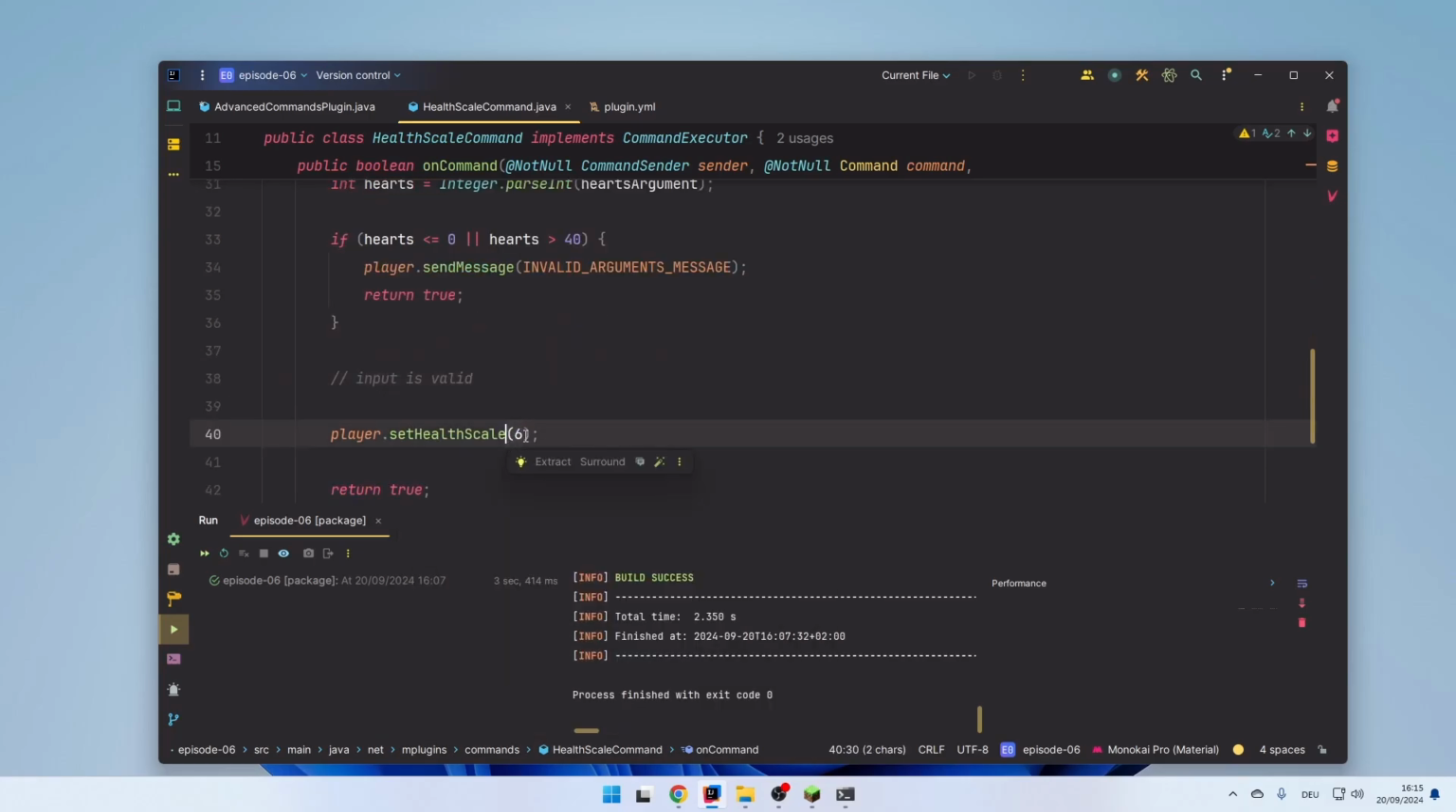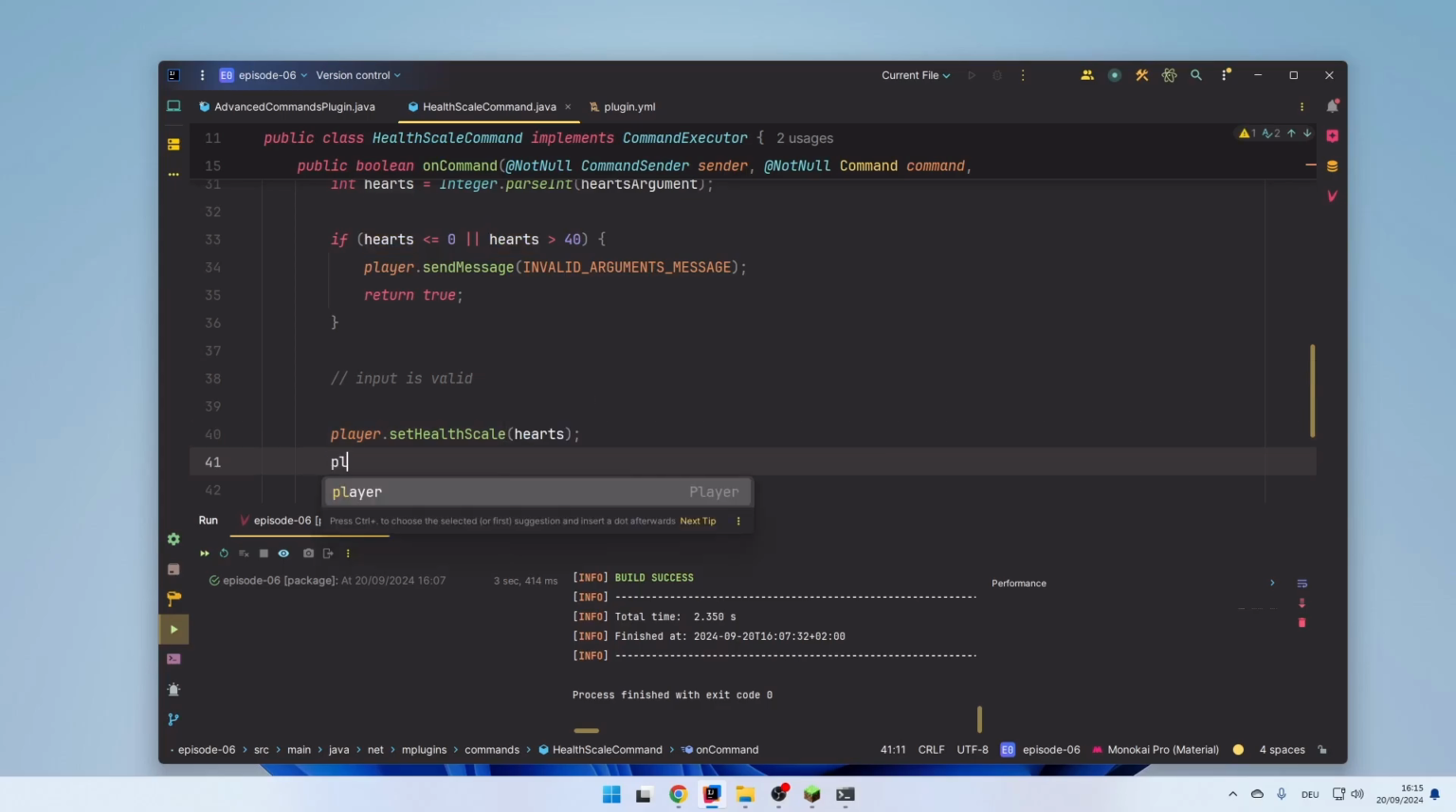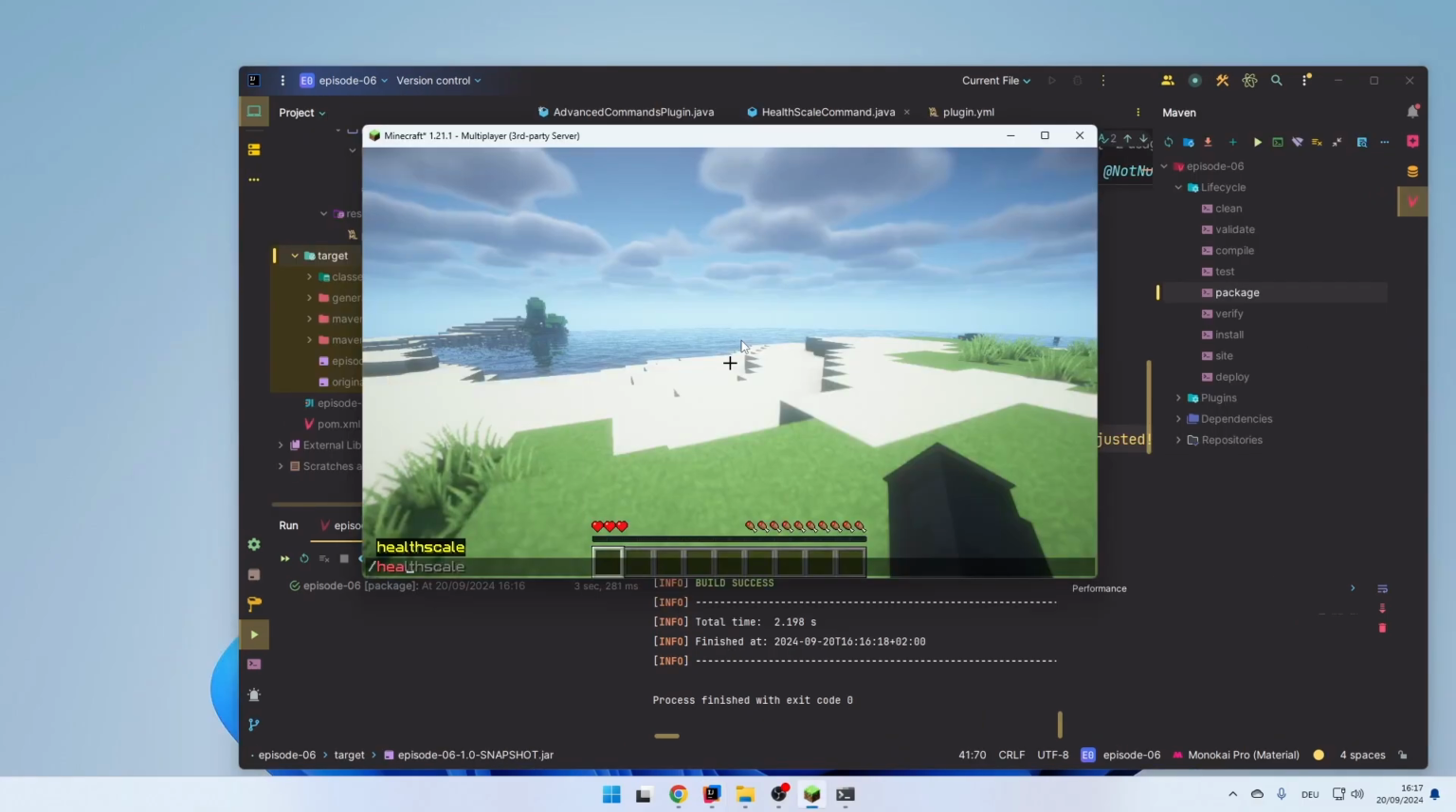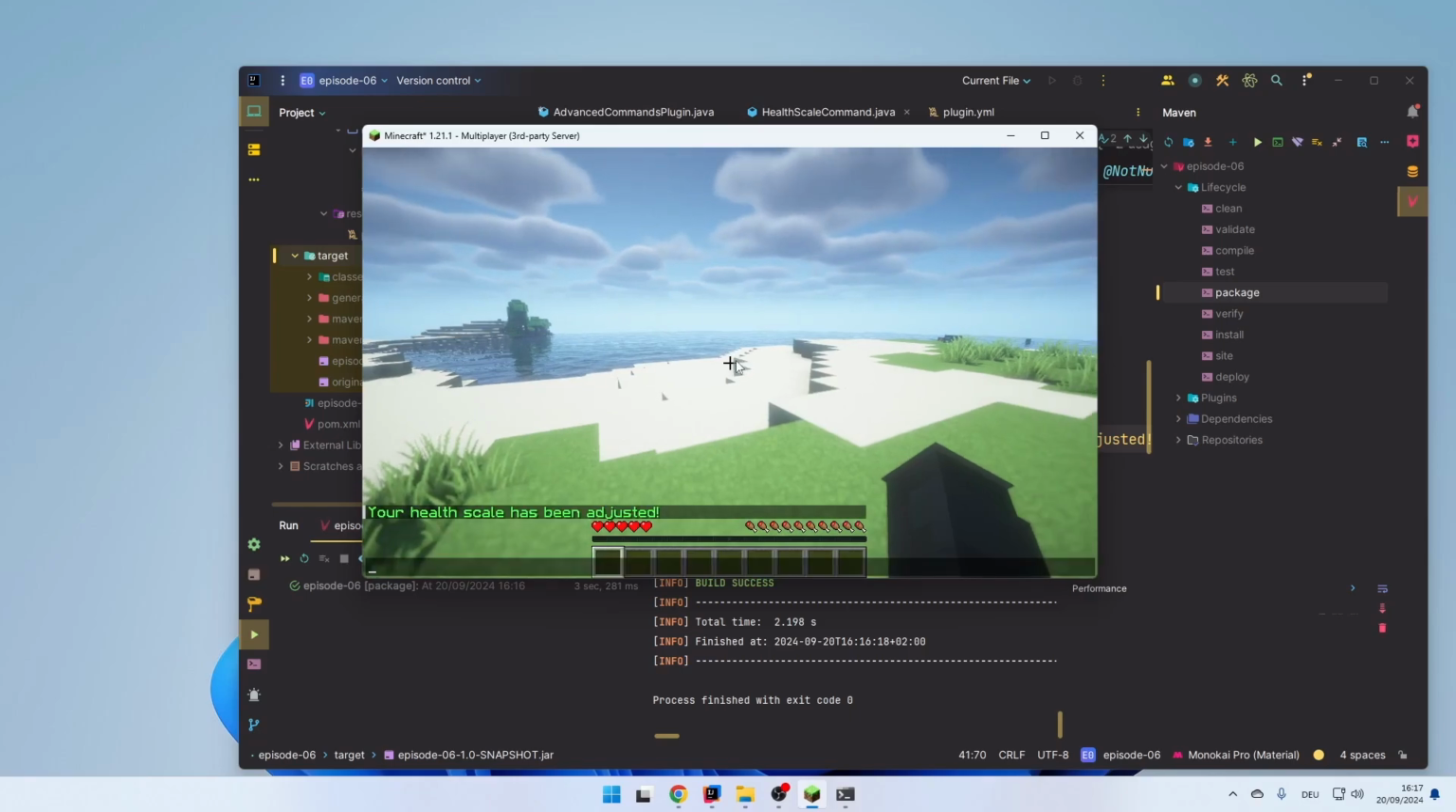Set the health scale to whatever the player entered. And let's just send a confirmation message, send message: your health scale has been adjusted, for example. So enter health scale and 10. And 10 is equal to 5 hearts. 1, 2, 3, 4, 5. And it worked. But now we have another problem.